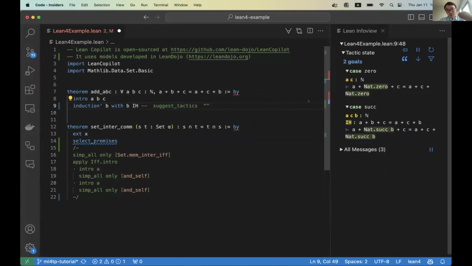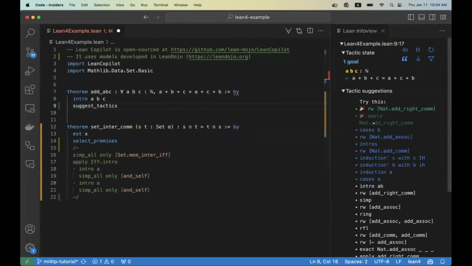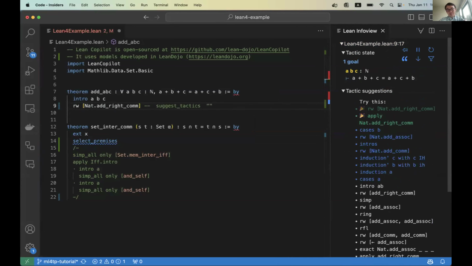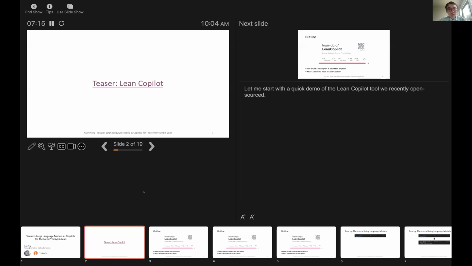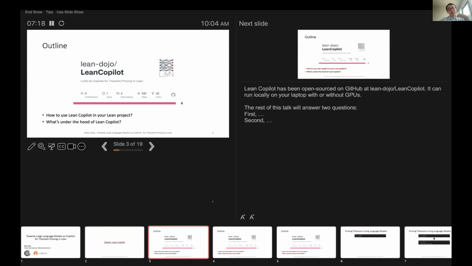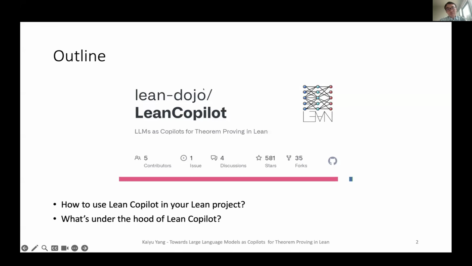I see a question in the chat. What do the colors in the info view mean? Green, blue, white. That's a good question. So let me restart this file, and suggest tactics. Here the model generates a list of tactics. Blue means this tactic can be executed without error, but the proof is not complete after this tactic. And green means it can close this proof. Nice. Okay, I'm going back to the slides.